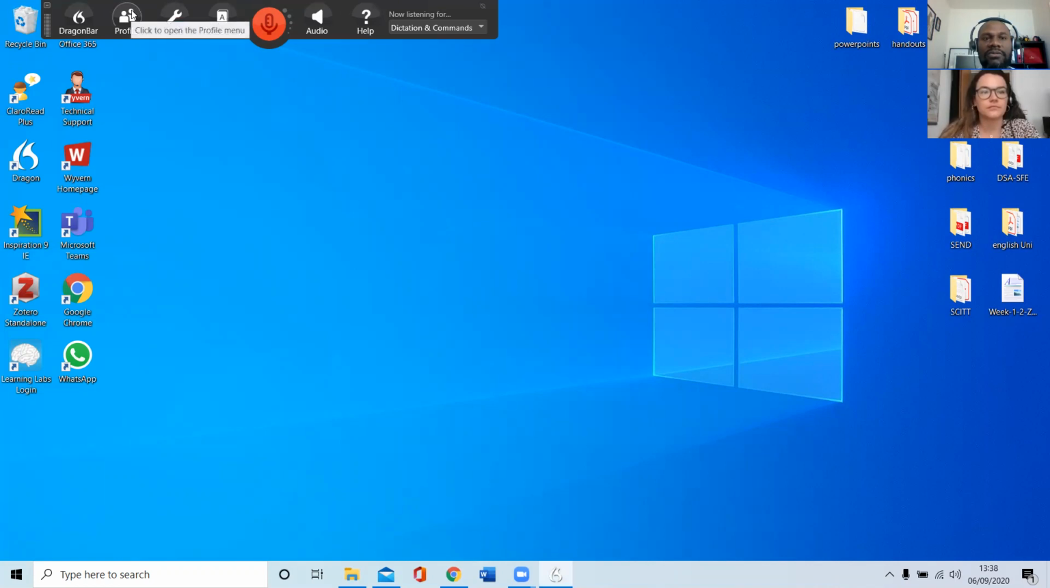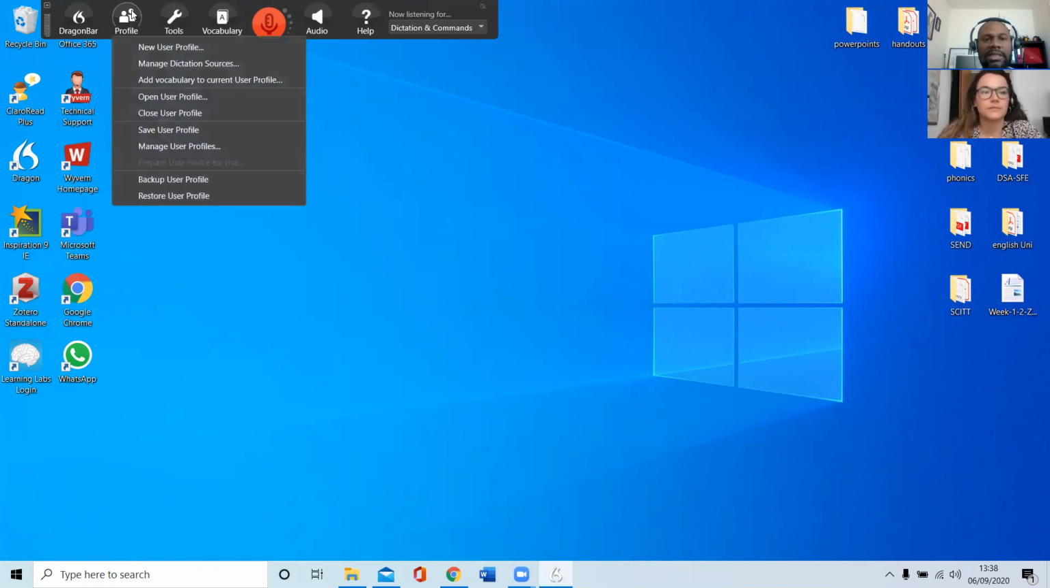And then you've got profile. So click on profile. If you want to create a new user profile, you will click on new user profile. It's already got your profile that you set up opened, so that's all you've got to worry about. And add vocabulary to the current user profile: when you are learning different words and you want to add them to your vocabulary, that's where you'll be using it.